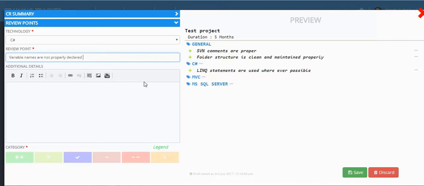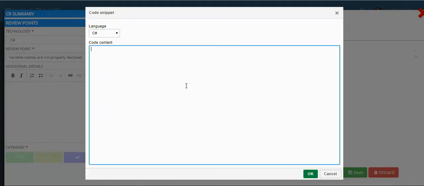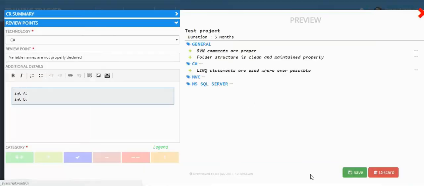So this is some kind of negative. I can provide some examples here, like where the user has used some bad naming conventions and all. This section is for that. Okay, I don't have anything right now, but I can provide it here. Let's say C# and int a, like that. So this is how the person has used bad naming conventions. So I can just provide it here and I'll mark it as negative.